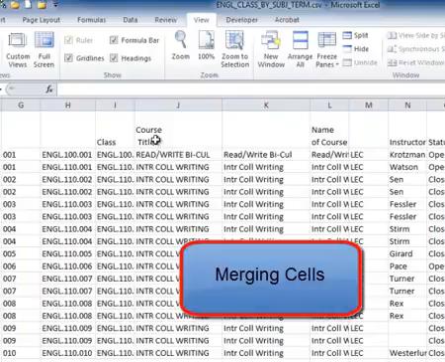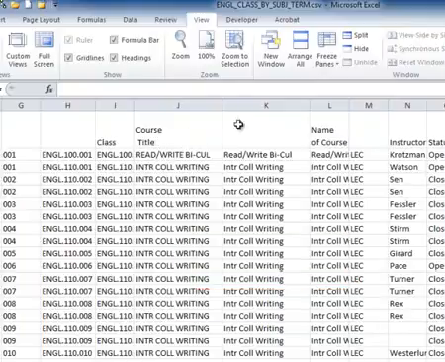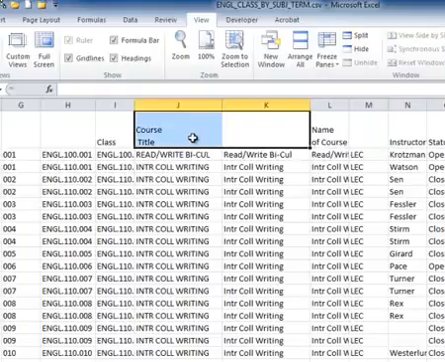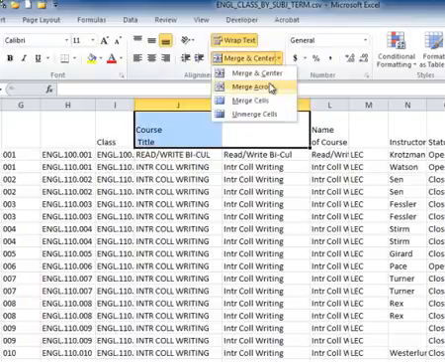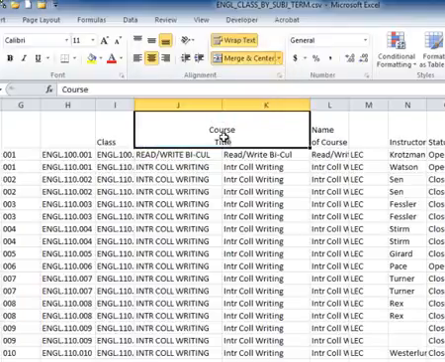Oftentimes it's nice to be able to see one cell that highlights information in both columns. I can merge this information by clicking on both cells, going to the Home tab, or doing a right click. I can merge and center, and then my information is over both cells.